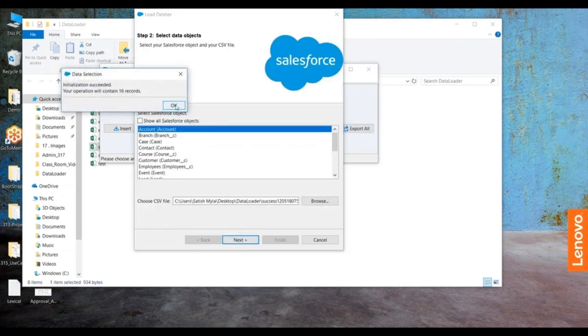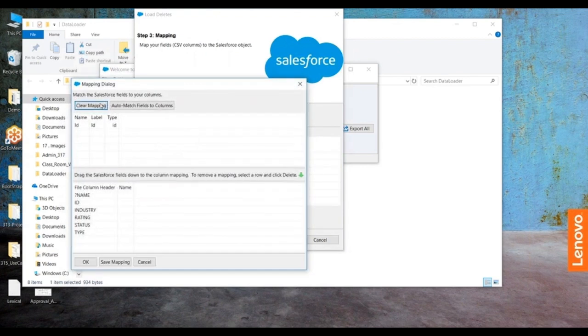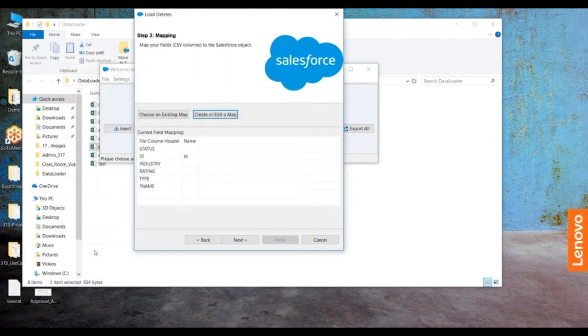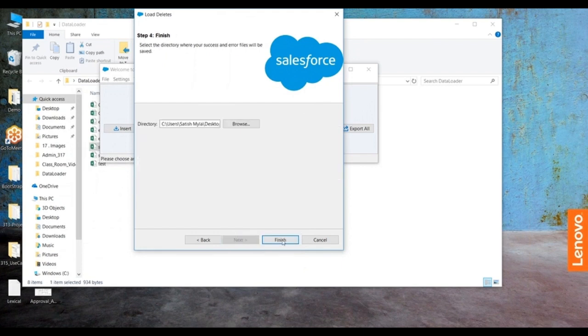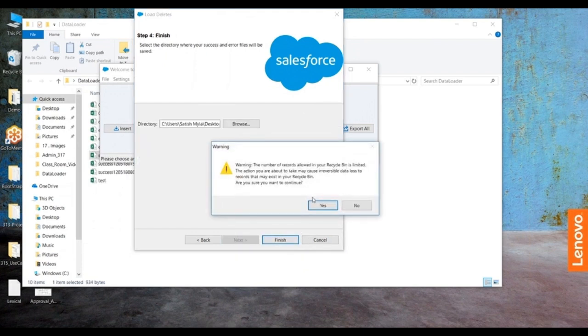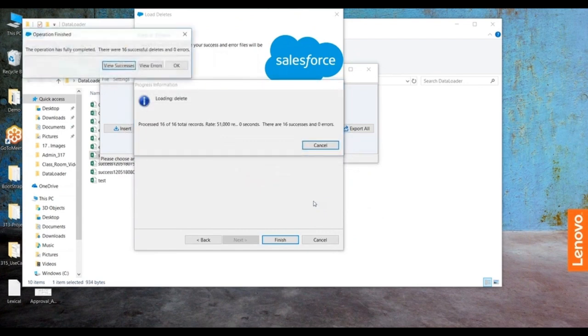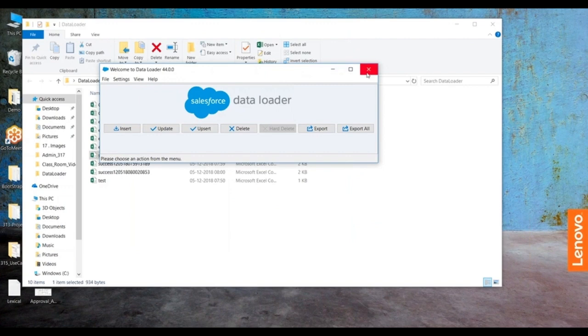Next. When you want to delete, only the ID is required. If you know the ID, we will perform the deletion. Right. Look at this. The records I mentioned are deleted.